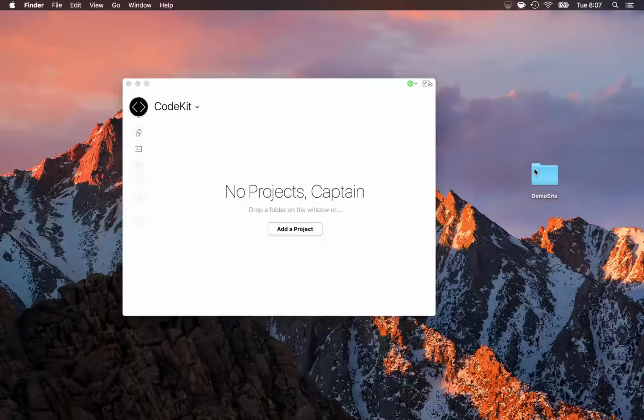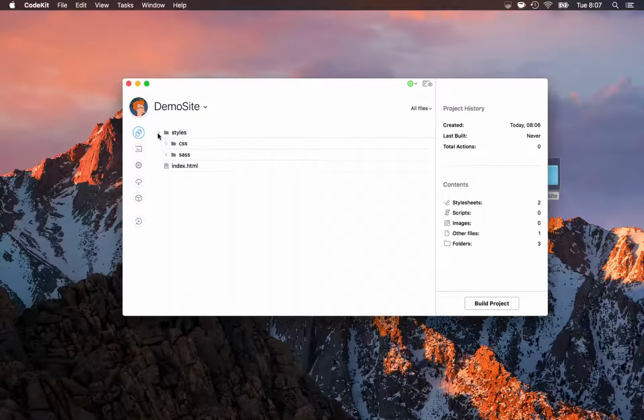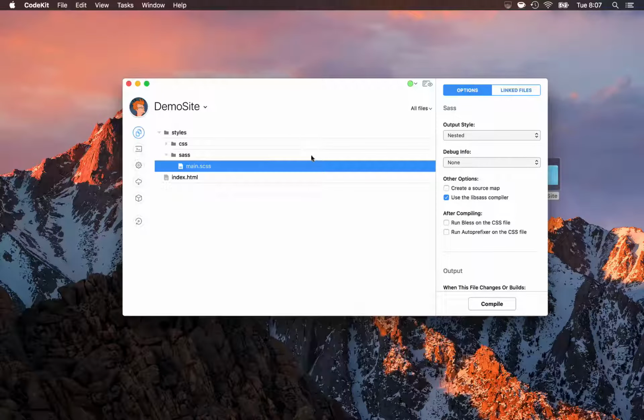When you add a new project to CodeKit for the first time, that project gets some initial default settings. Here's demo site. I'll bring it into CodeKit, and if I select a file such as this SASS file over here, I can see that it started with some initial options. Well, you can control what those initial options are.